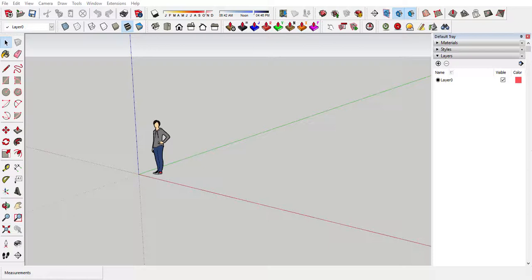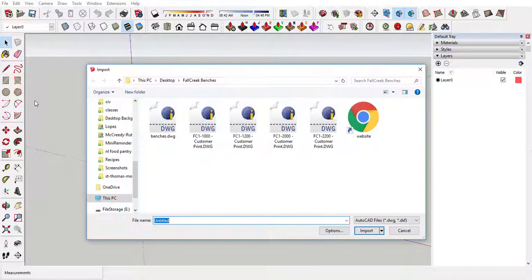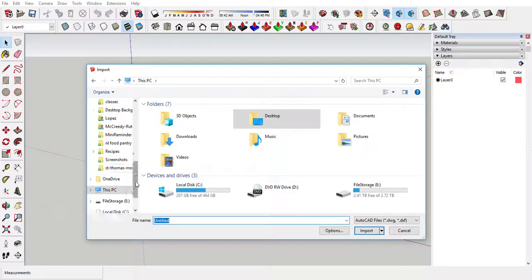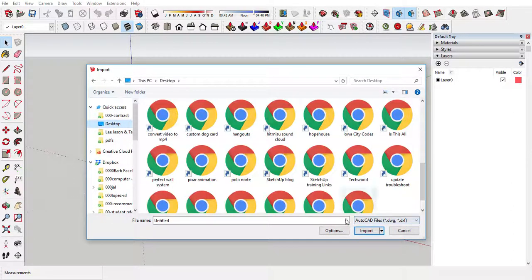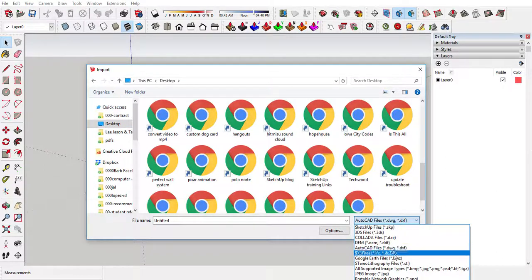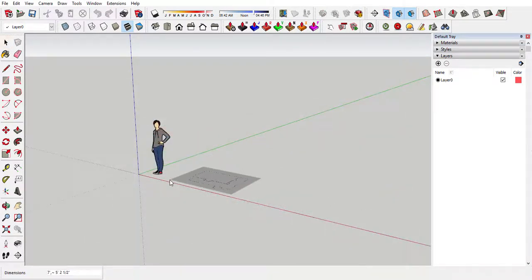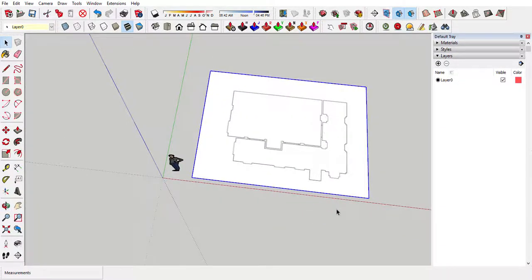So opening up SketchUp, there are several ways to begin this project. One, you can do File, Import, and then go to the folder that has the image. Make sure it says All Image Files. And this first one, we're just going to bring it in as an image. Click, move outwards and click. And that will get us the image into the SketchUp program.